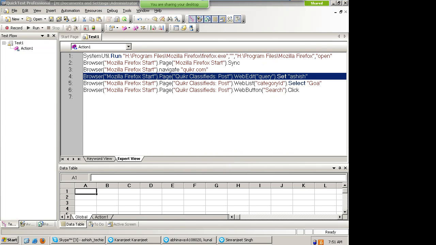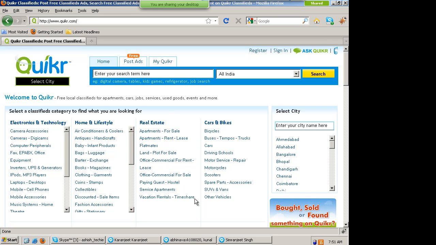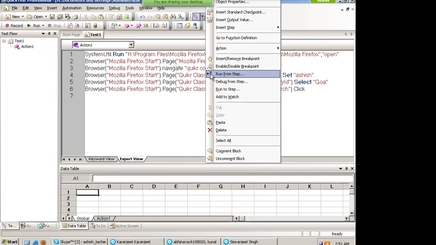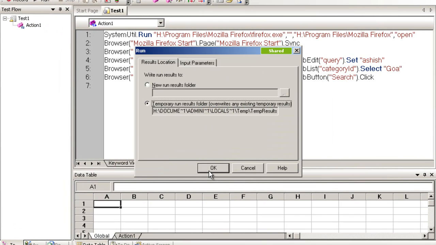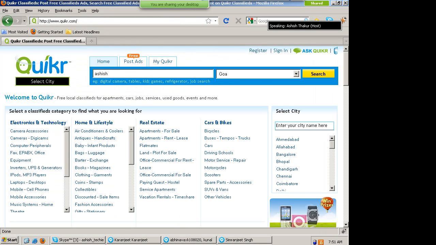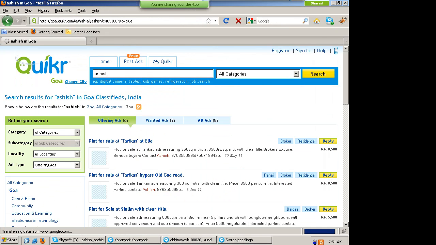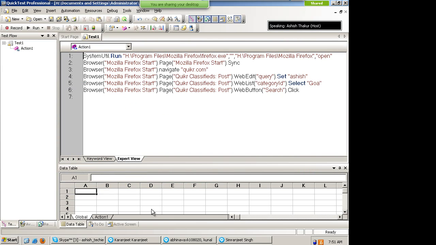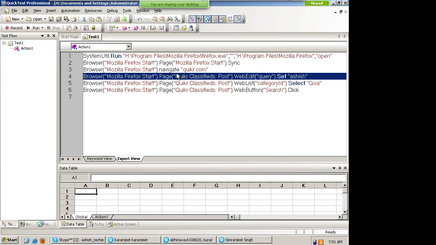The condition is that the web page should be opened in that particular state. The application should be on that particular step in order to run it from that step. If I right click on line number 4, select Run from Step and click OK, it will start running from this particular step. See that? It's running, and it has printed Ashish. It has searched for Ashish. So this is how you can execute your scripts from a particular line.